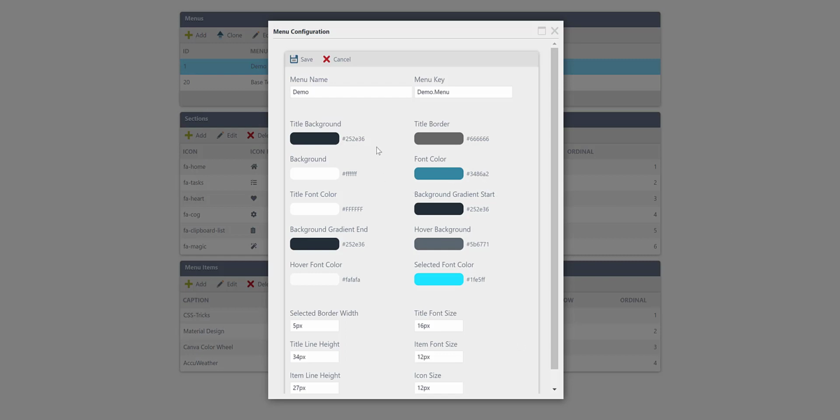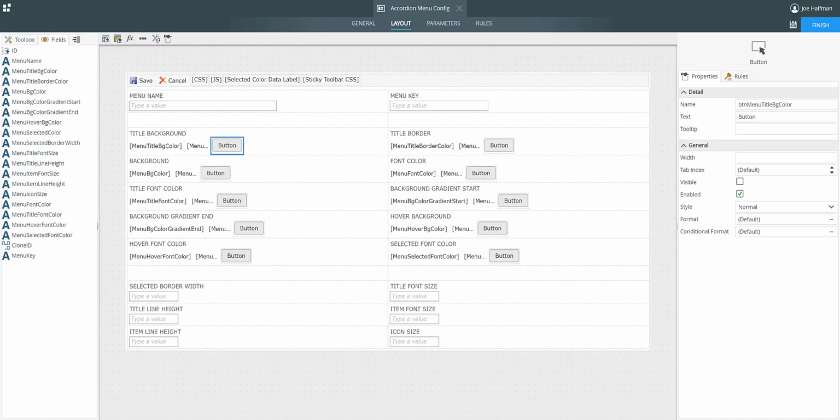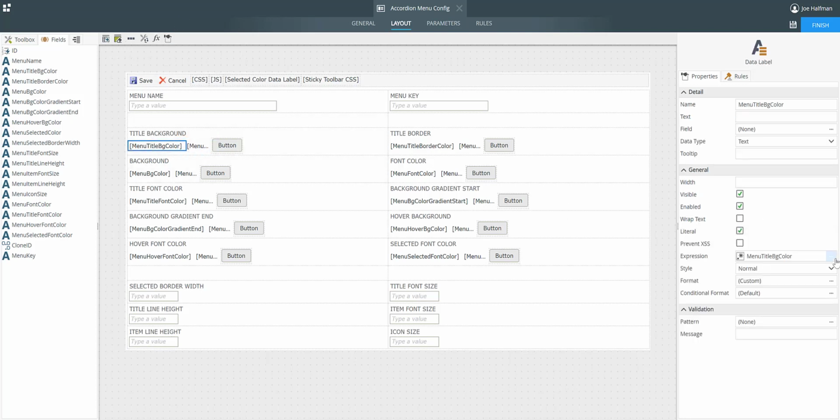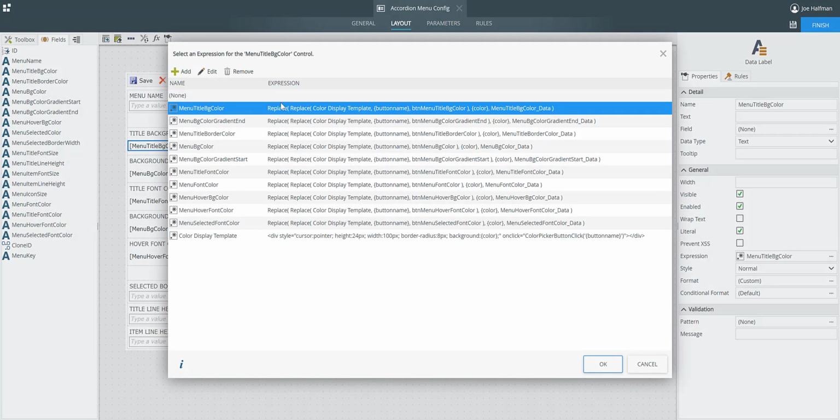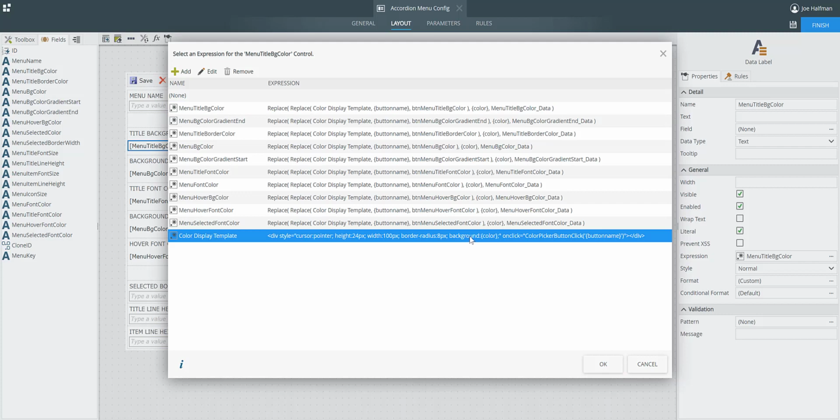Let's take a look at how this is implemented on this Smartform. Here we see the designer for that view. For each of the different color displays, we're using nothing more than an HTML element, a div element that is, with the background color being set to the color that we want. That's what this color display template is showing us right here. When we click on that, it's calling a JavaScript function, color picker button click, that we've defined, passing in the button name.